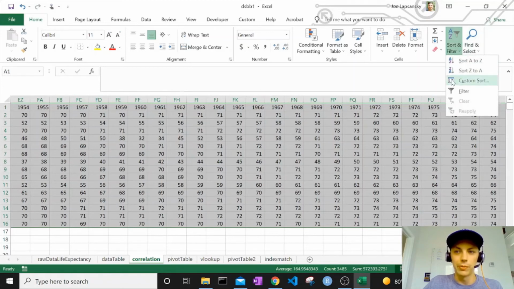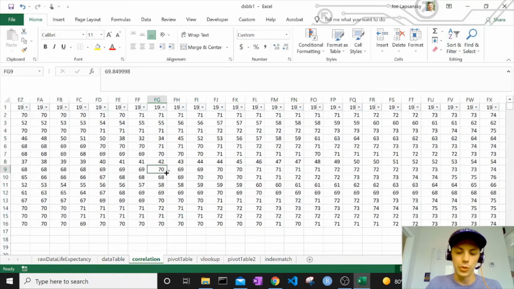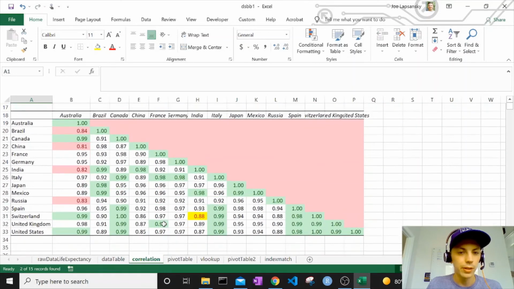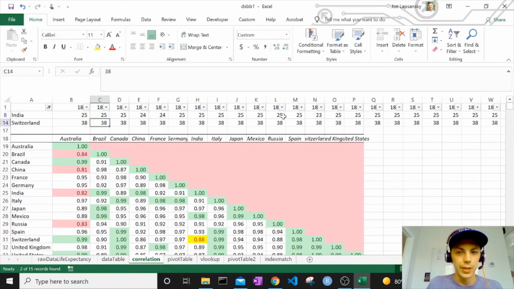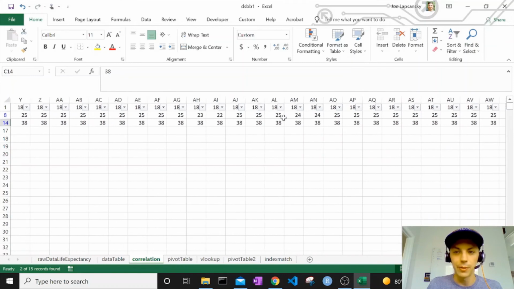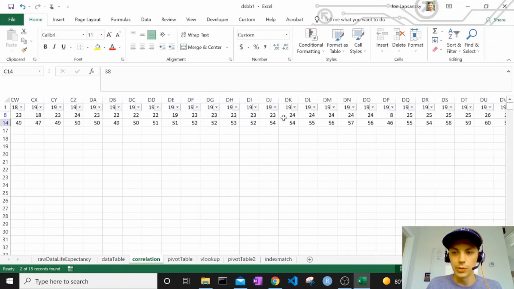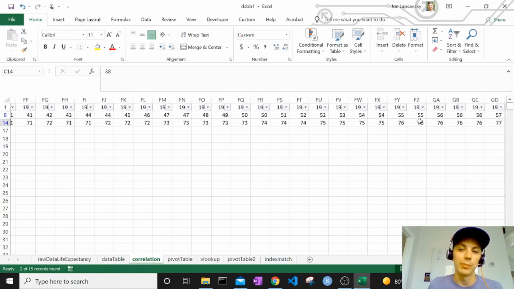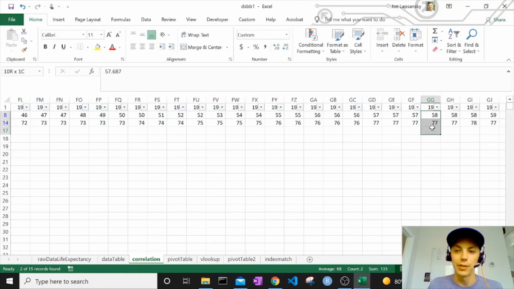I'll go to Sort and Filter. Now I'm just filtering on this data. In this first column, I can do the two countries I'm interested in, India and Switzerland. And you can see that these are pretty different. So 25, 38. So we can just scroll and sort of get a feel that, you know, this is one relationship that's much different than all the others.